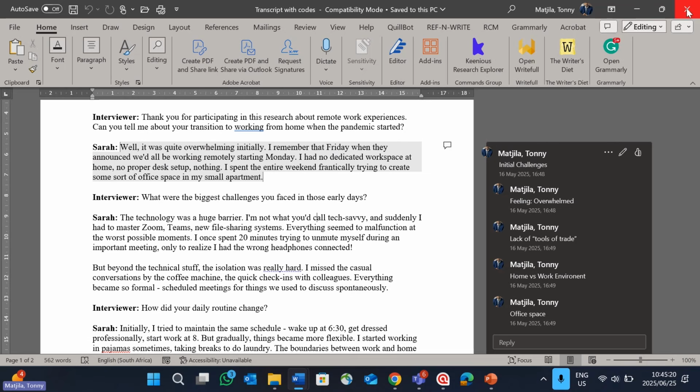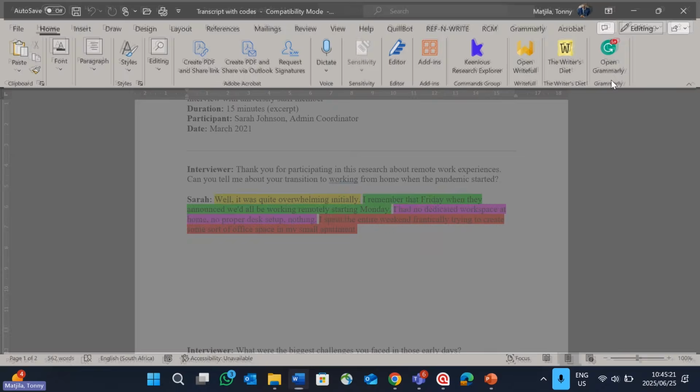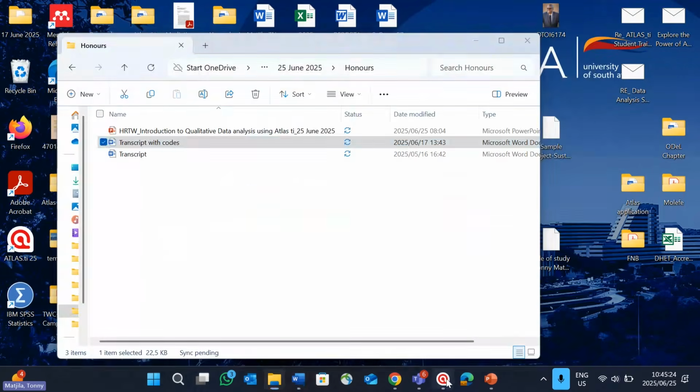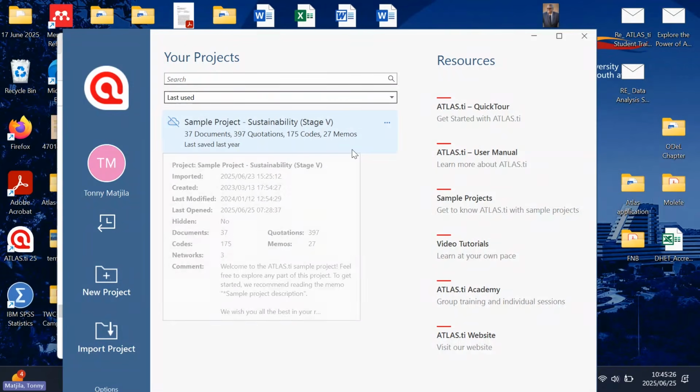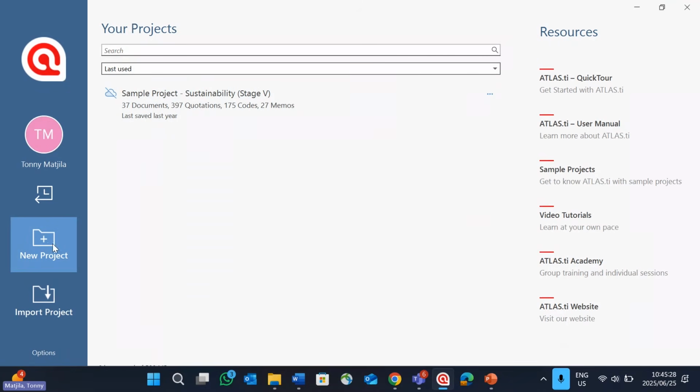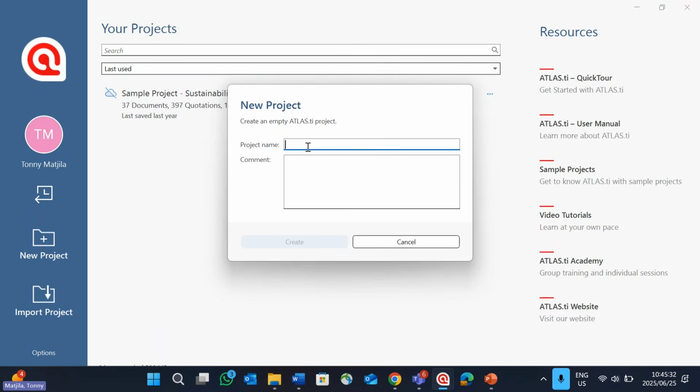So let's go into Atlas. This is Atlas. First of all, you will need to set up the project. You can put the title of your project here. You can also put some comments and so on. Then you create.